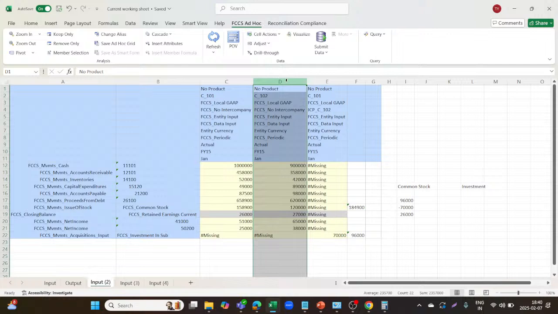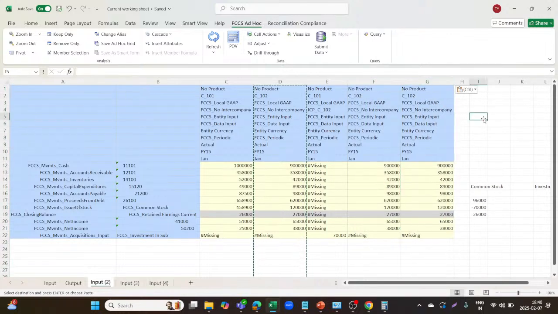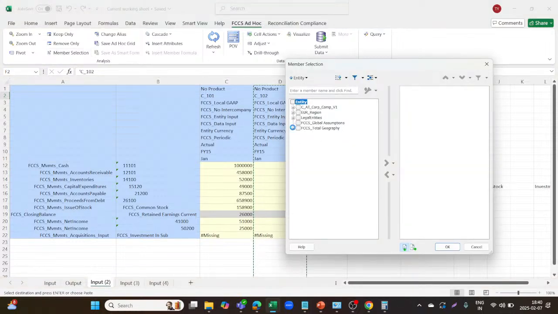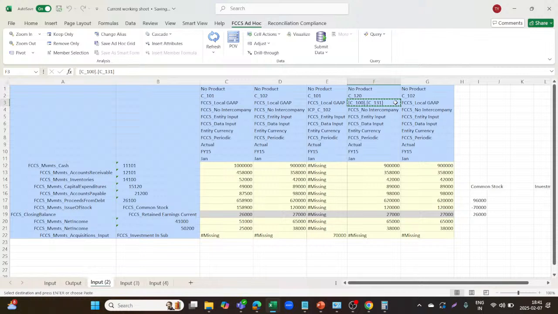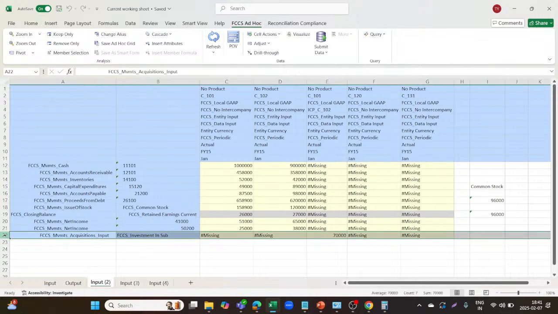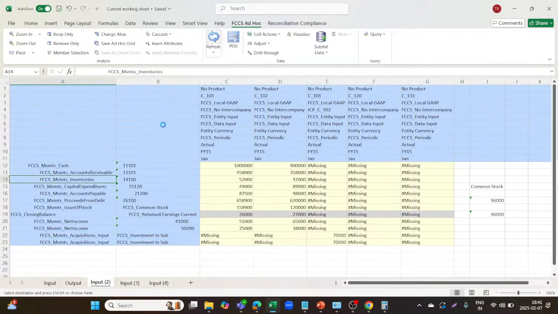Under C100, I've taken these two. You can take these two entities. So you have to enter the digits over here, and instead of investment in sub, you can take investment in equity.